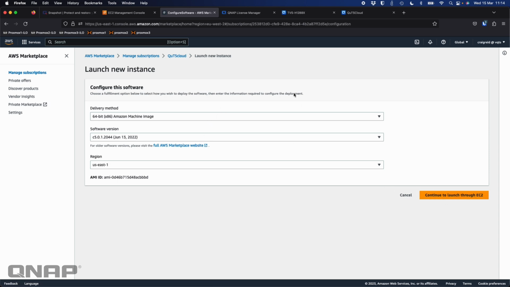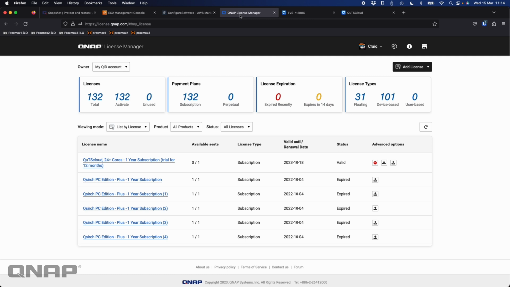When you first launch it, it will need a license key. So you step into your QNAP license manager. If you want a free trial of this, get in touch with us. Information is in the details below the video, so that you can apply for a trial license. We'll need your QID, or your QNAP ID email address, and we'll be able to issue that to you.